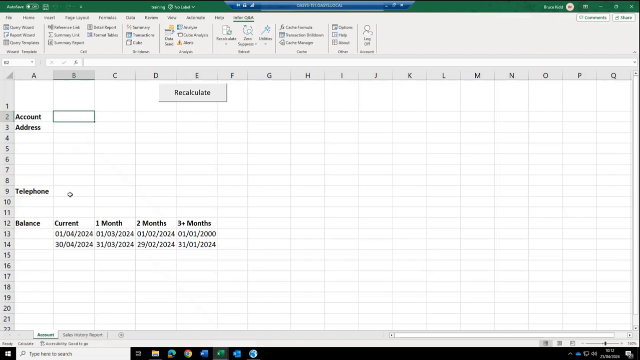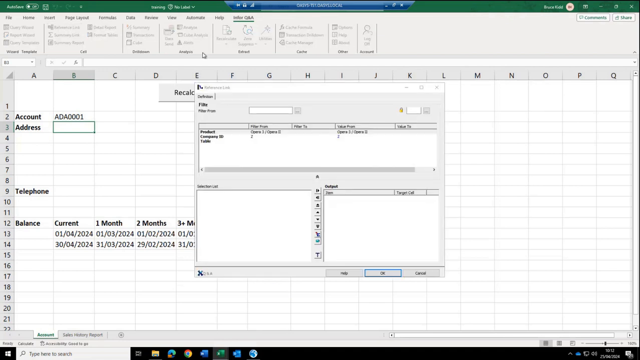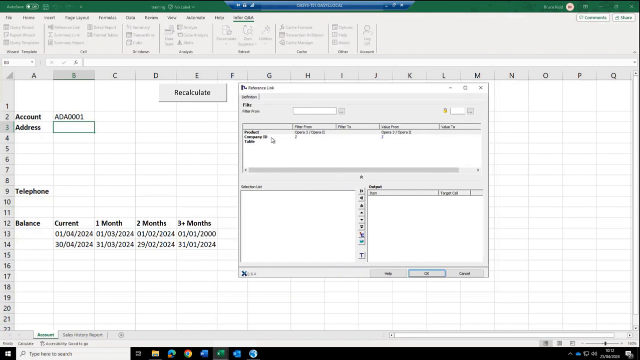at the top and put my highlight on cell B2 at this point in time. I'm going to type in that cell an account number that I know from my system, 0001. I'm going to go into my address field, and at this point in time, from the top, I'm going to select a reference link. This will bring up my reference link selection boxes.